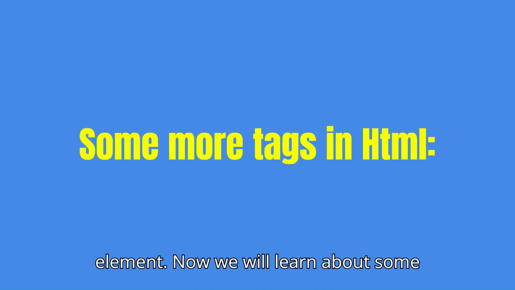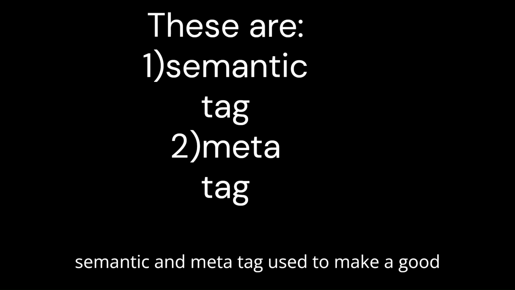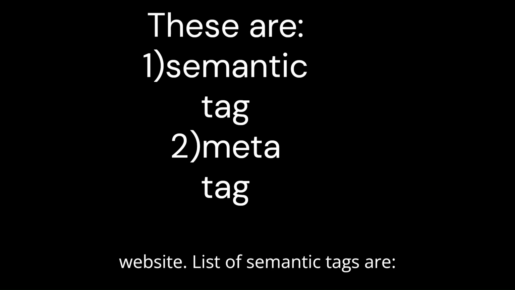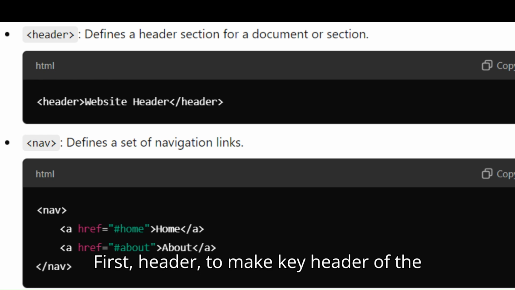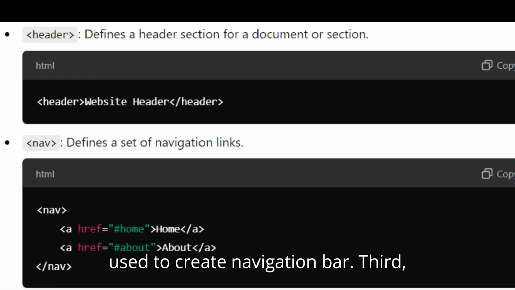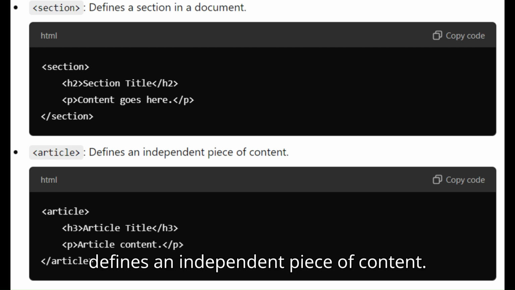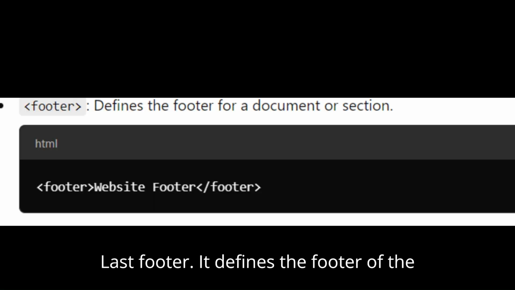Now we will learn about some more tags in HTML. These are semantic and meta tags used to make a good website. The list of semantic tags: first, header, to make the key header of the web page. Second, nav, it is used to create a navigation bar. Third, section, it defines a section in a document. Next is article, it defines an independent piece of content. Last, footer, it defines the footer of the element.